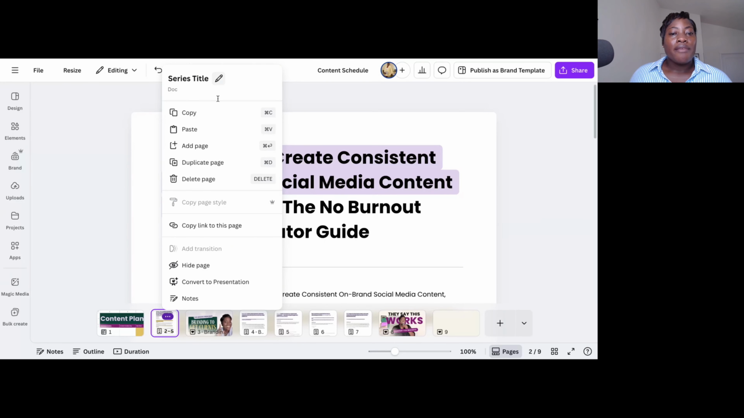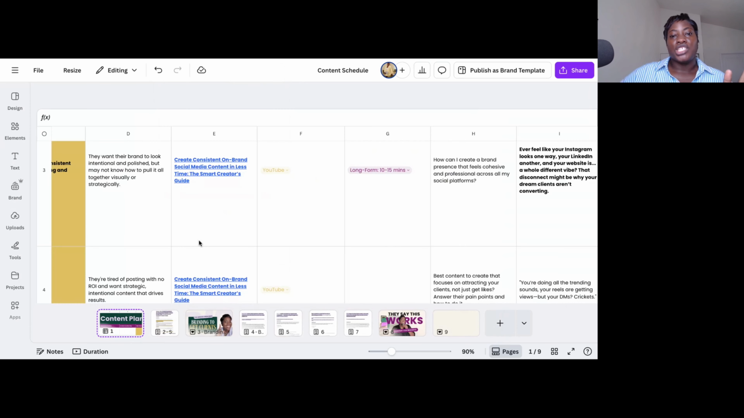Then you have the option to delete the page, duplicate the page, copy the link to this page, or even convert it to a presentation or add notes. These are some things you can do. All right, I'm jumping back over to my sheets.